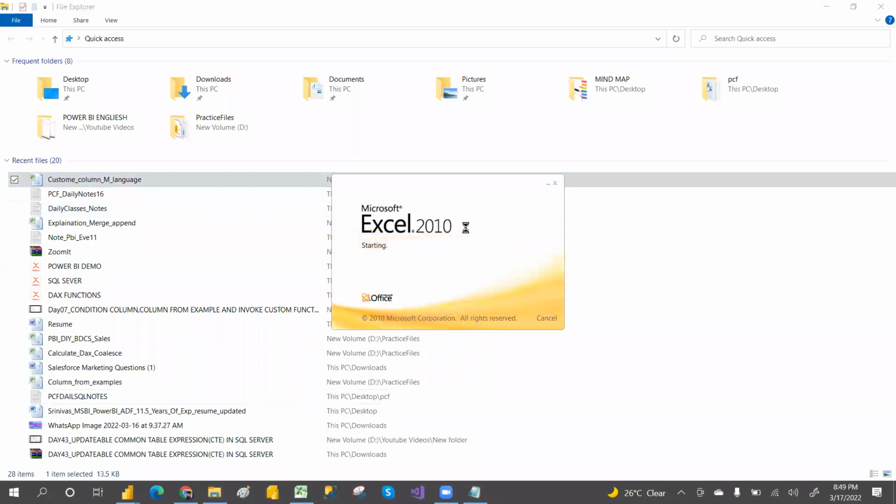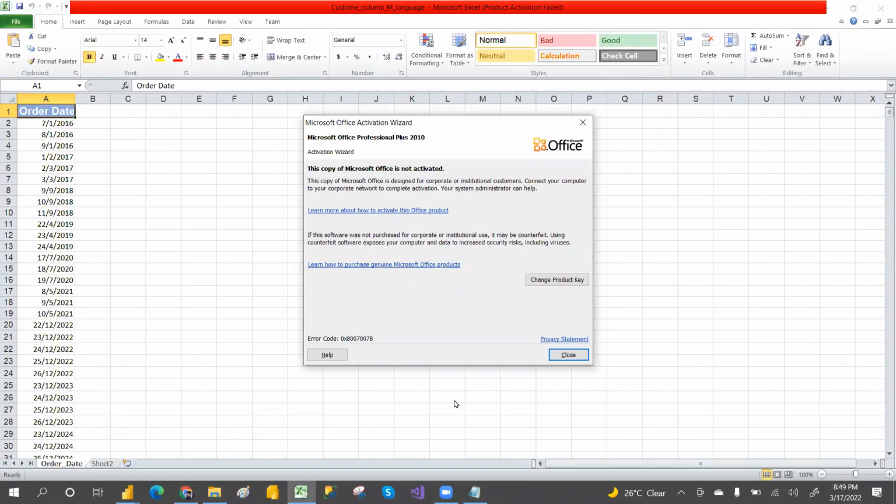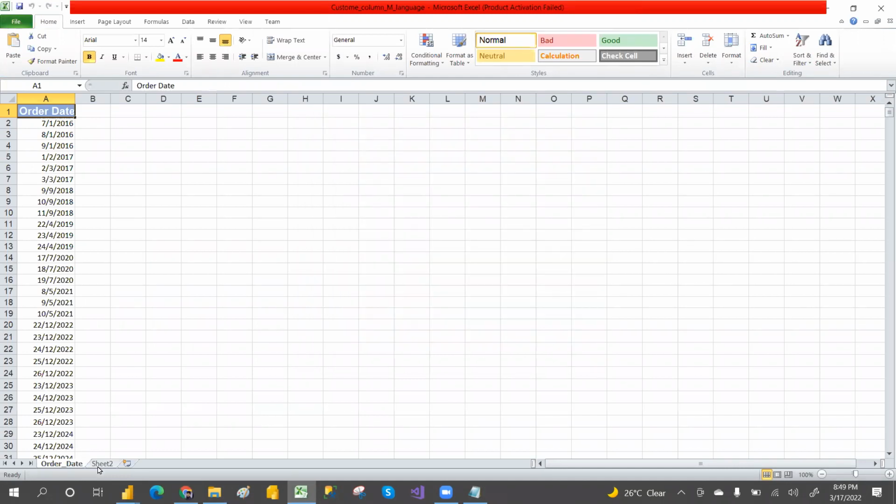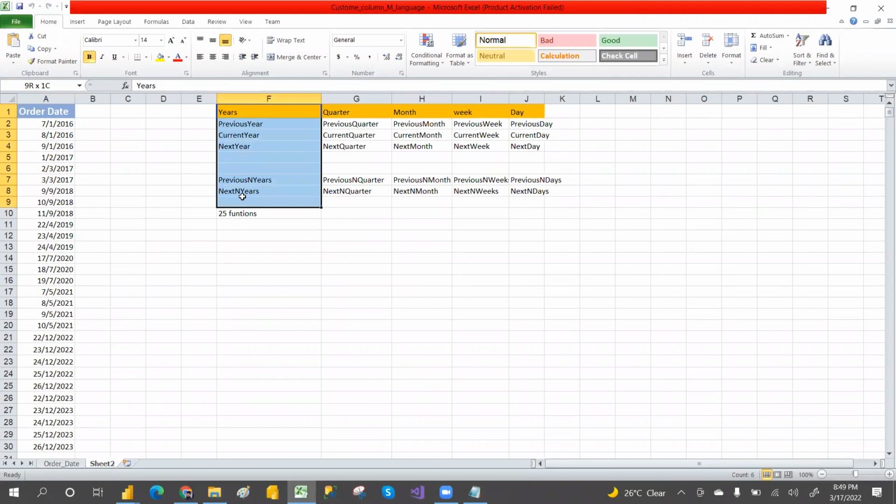If you go to the sheet, this is the assignment for you guys. I have completed it for year. You can try for quarter, then month, then week, then day. Everything is the same, all functions are the same. You are going to try now. That is the assignment for you for M code.